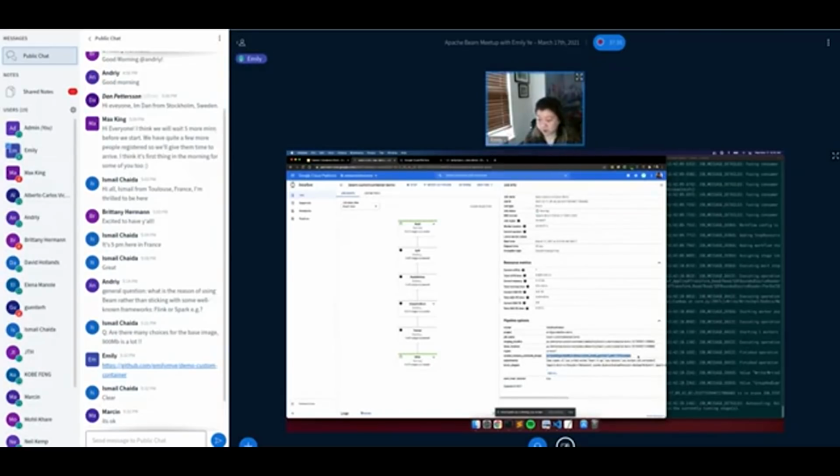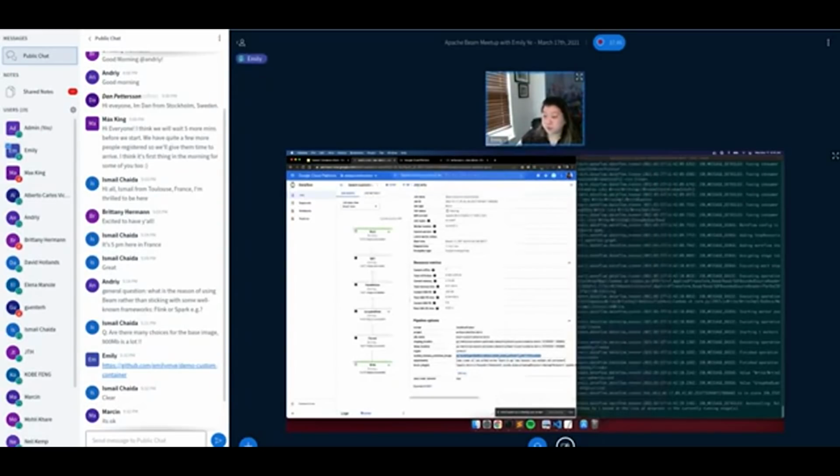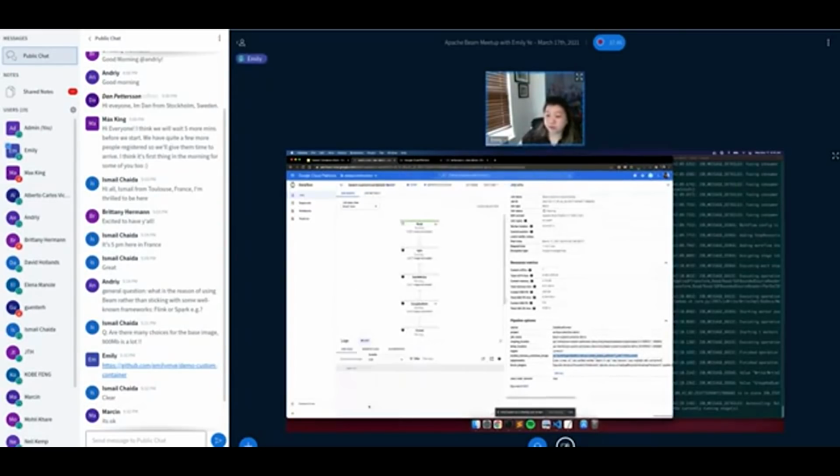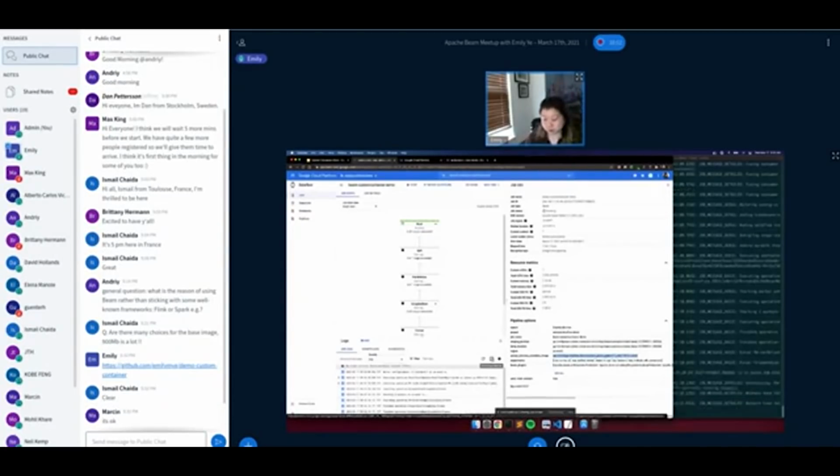Yeah, and so now we see it's running. So this is my running job, just to let you know what it looks like on Cloud Dataflow. You can see that this is provided as the pipeline option. So here's where you can go to verify that this is your image. You can see that it's using my custom image. We'll wait for this to run.